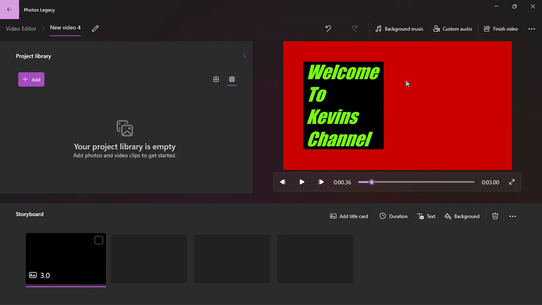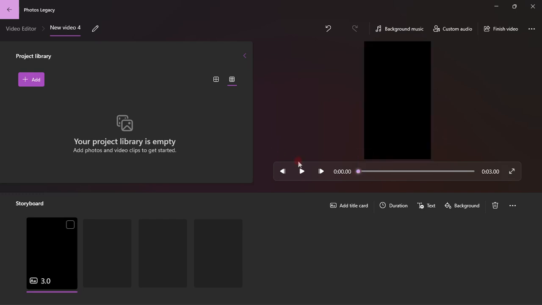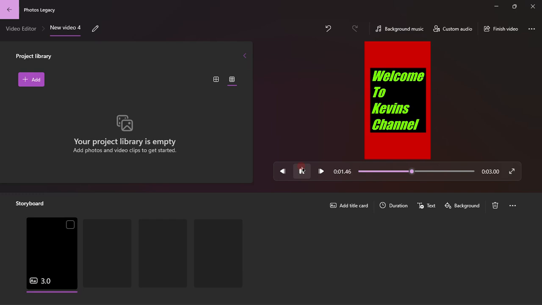Now I want to change mine. I don't want this whole thing on the screen. I know this is going to open and come in and come out. So I want to change the size of mine to a 9:16 portrait instead of full screen. Okay, just like that. Now let's preview that. I'll show you what I'm talking about. Welcome to Kevin's channel.